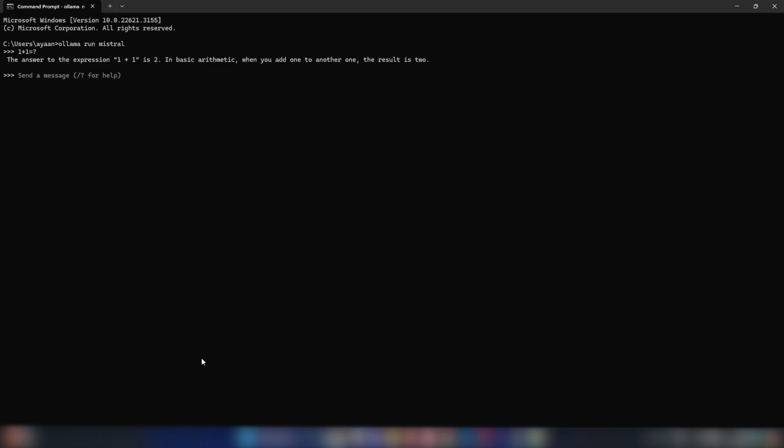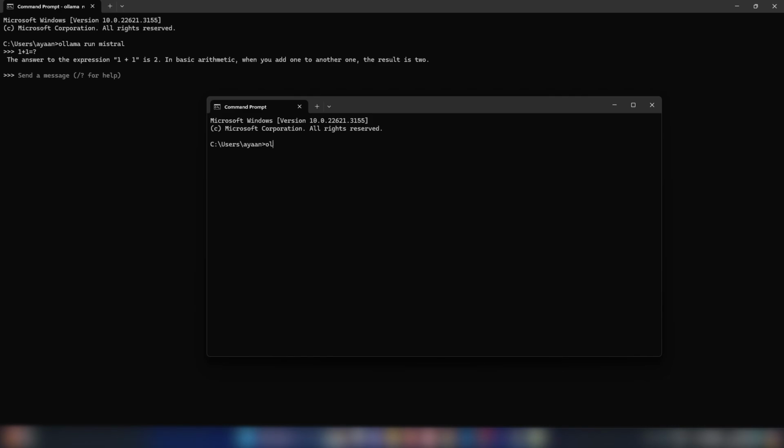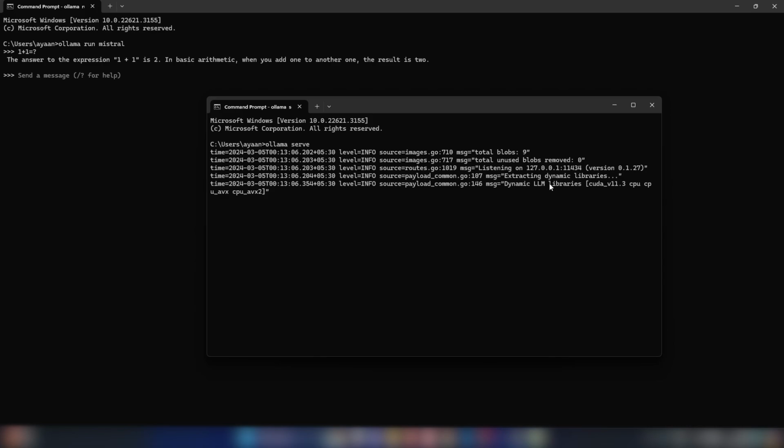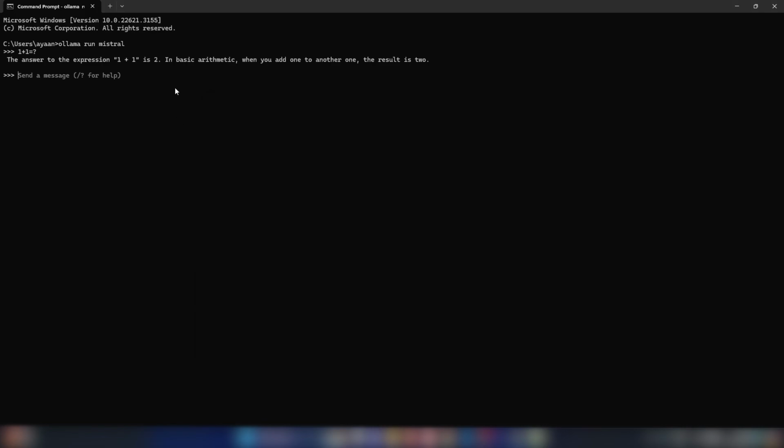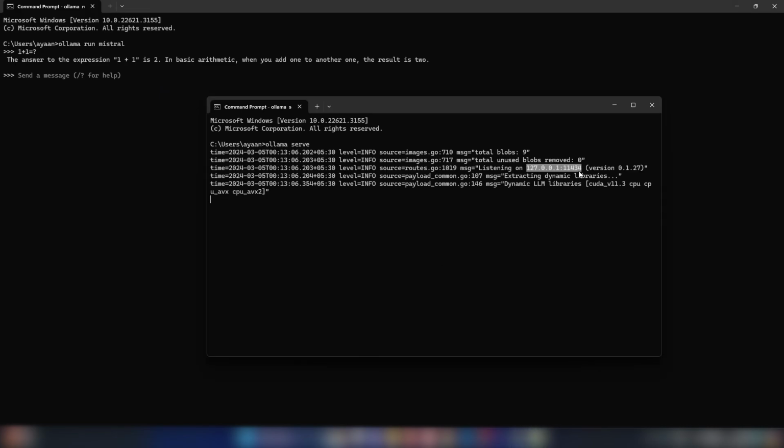So to make it available through the API, what we are going to do is open a command prompt and type ollama serve. And here you can see that it is listening on 127.0.0.1:11434. So what we have done is basically we are running Mistral on Ollama, and then we are going to consume this API to interact with the Mistral language model. So we have covered everything from the Ollama side. We have the API ready. We will now work on the Chrome extension creation.